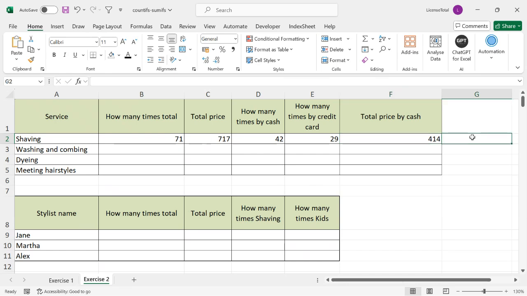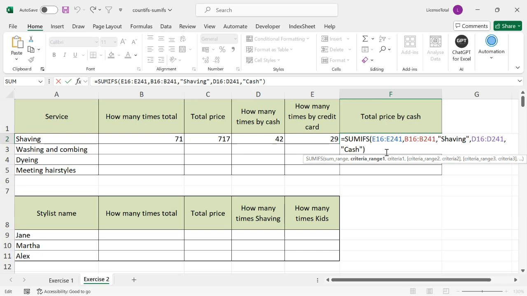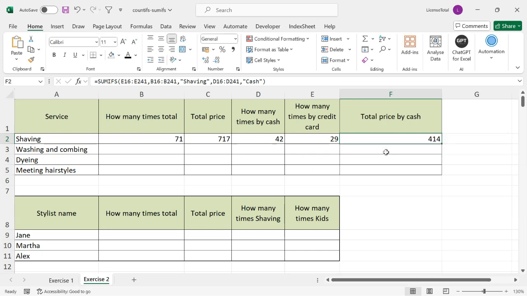Similarly, we have AVERAGEIFS also. Just like SUMIFS, we have the AVERAGEIFS also. So now we have learned 3 new functions: COUNTIFS, SUMIFS, and AVERAGEIFS. Pausing it here. Open for the questions.